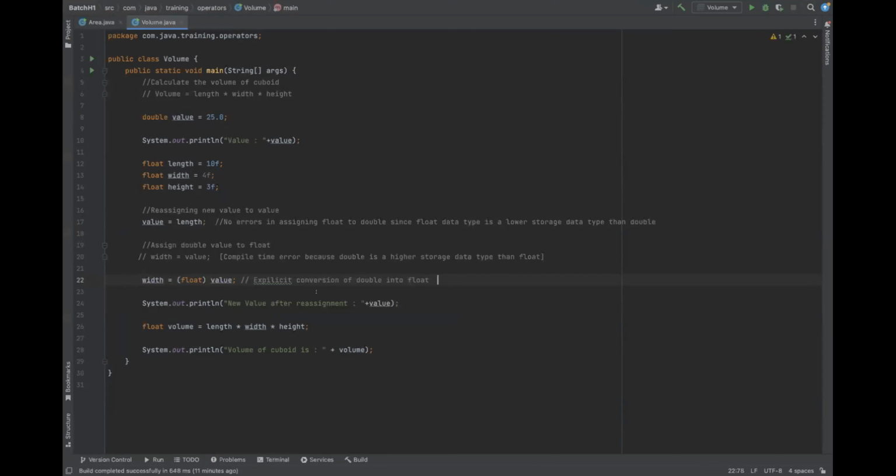Double is more commonly used; generally you will be using double more than float, it is the more common data type, but I'm teaching you the concepts. This is an explicit conversion of double into float. Earlier you saw that we cannot convert double into float simply. At line number 20, you were getting this compile time error. And at line number 22, we saw that we are still able to convert a higher data type into lower, but we are doing it forcefully or explicitly.